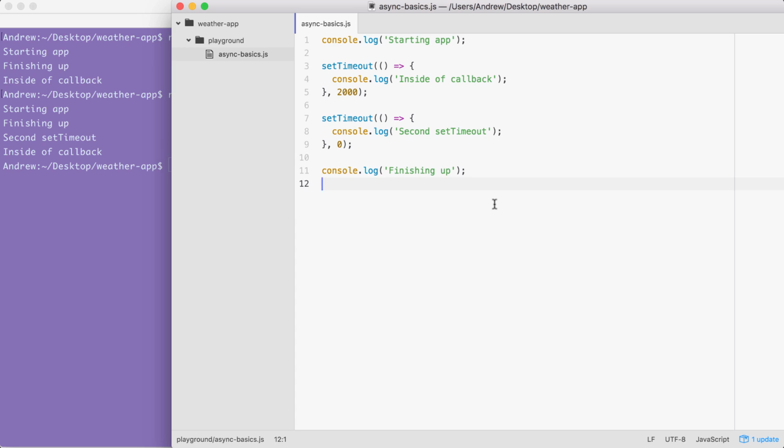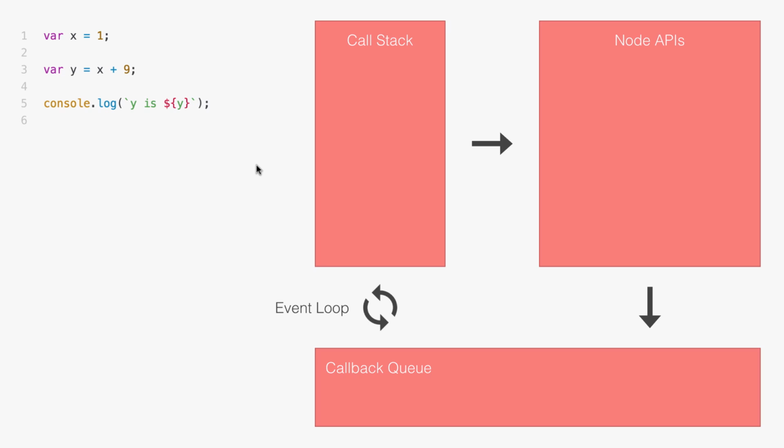We're going to start with the basic example, then we'll move on to figuring out exactly what happens here. Here is example number 1. On the left, we have the code, in this case, a really basic synchronous example. And on the right, we have everything that happens behind the scenes: the call stack, our Node APIs, the callback queue, and the event loop.